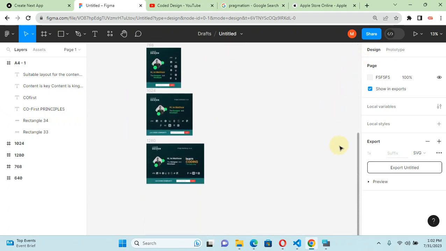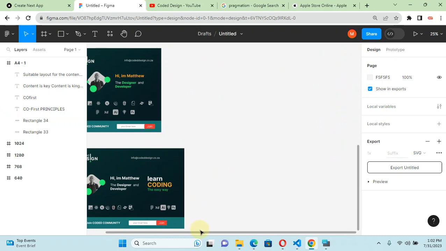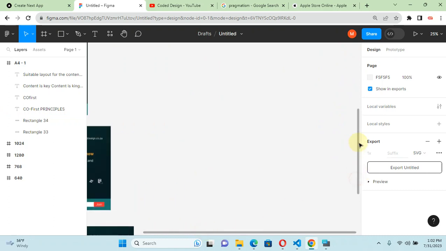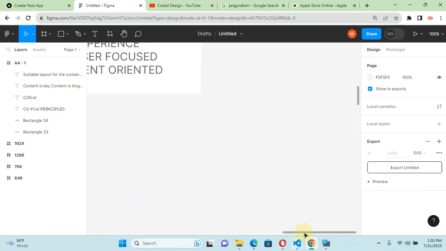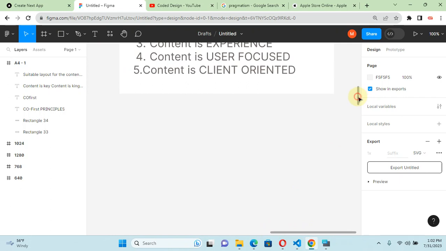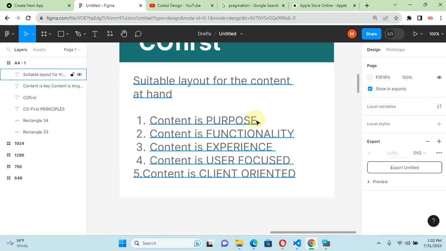The layout, it's not important. The content is important, because in the content, that's where you are able to touch base on these things. With that content, you can get the purpose. With that content, you can get the functionality. With that content, you can craft the best user experience. With that content, you can be more user focused, meaning that the people who are ideally going to use the website or view the website or the app, you can be user focused. With content, you can be client oriented.